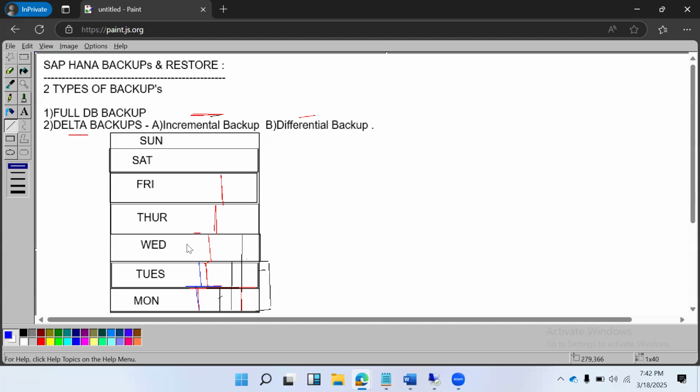Then when you are taking the Wednesday backup, the data from Monday to Wednesday will be backed up. Why? Because a differential backup always requires the last full backup. So a differential backup always looks at when the last full backup happened.